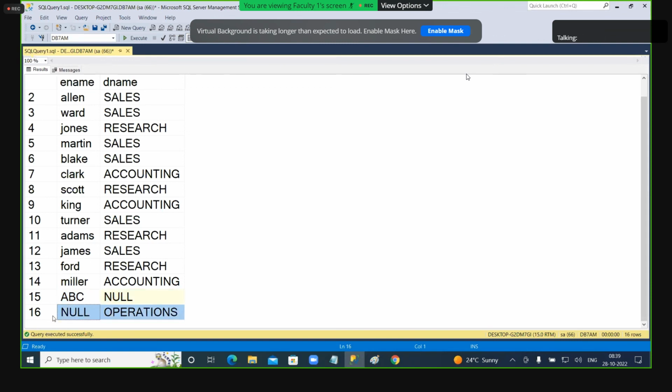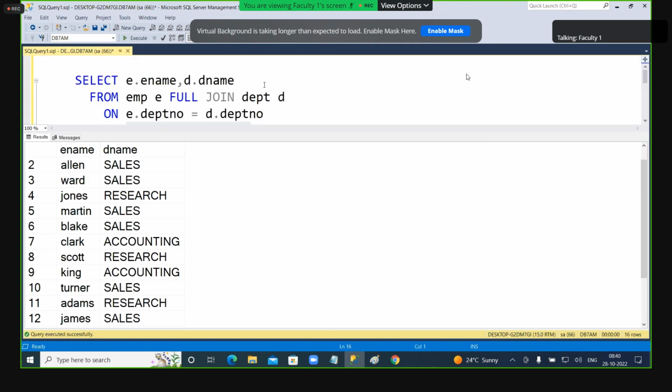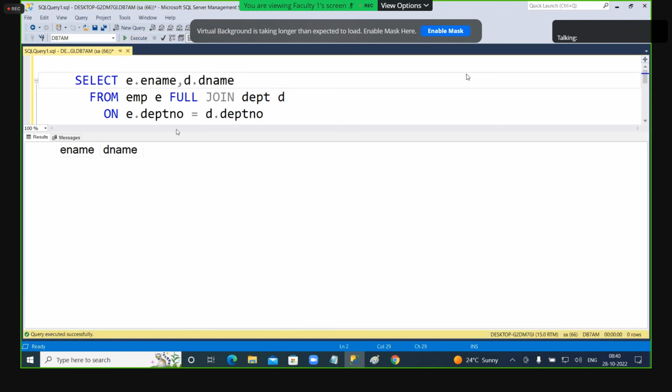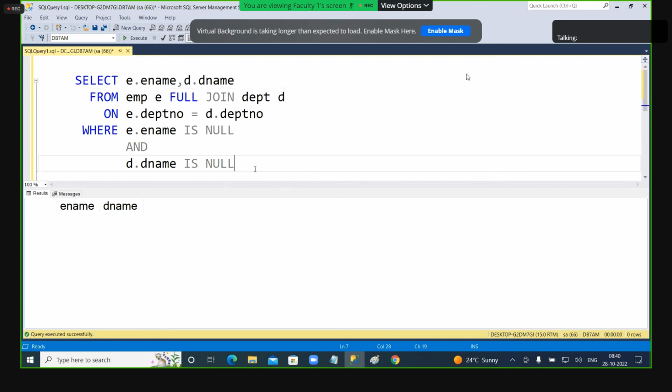Here E name is null, but D name is not null. But our condition is AND, and AND means both should be true. Only if both are true is the row selected. Let's run this. What is the output? You will not get any output, because no rows satisfy both conditions. If you write it like this, E name should be null and D name should be null, which is not possible.